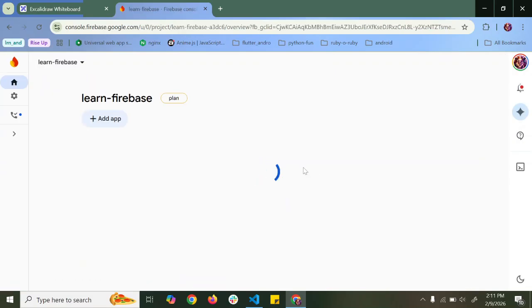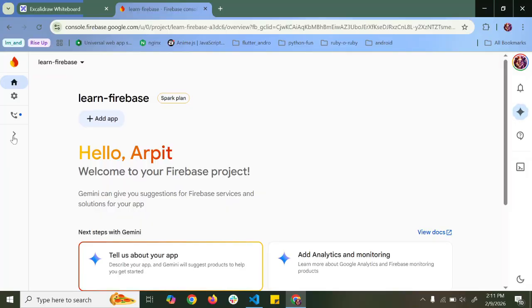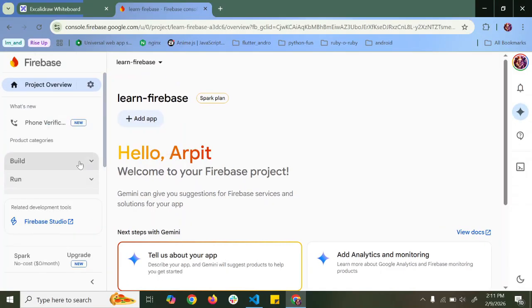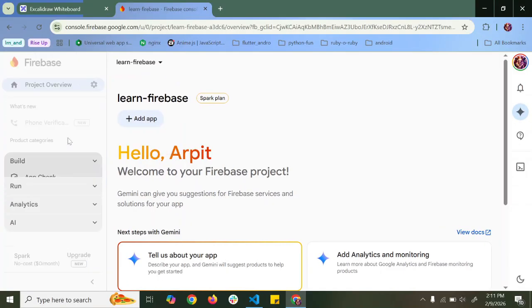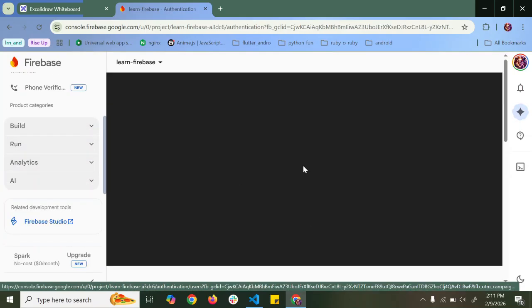Need to open this one. Okay. So now we have come in here. I open and click on this thing. So now we need to come in and create a new one. Come in build down. First we need authentication. Auth, like for security purposes.